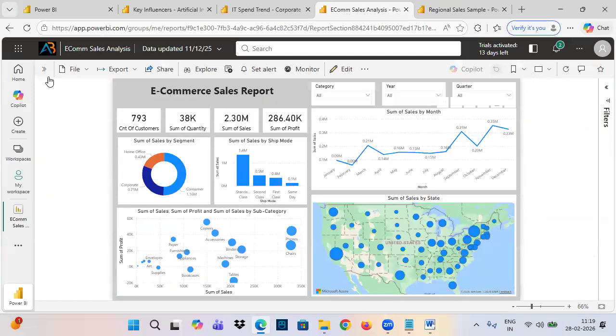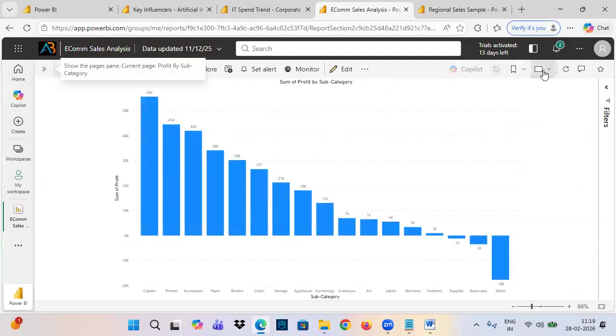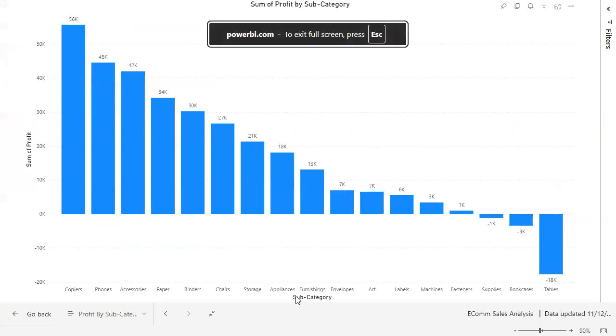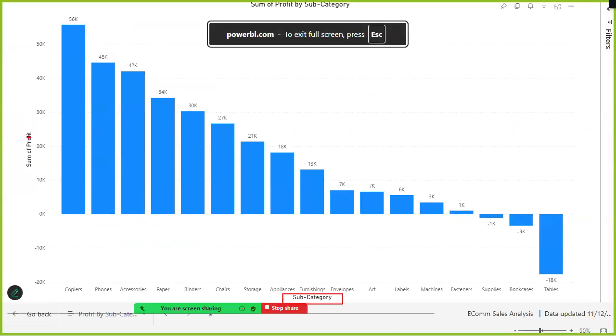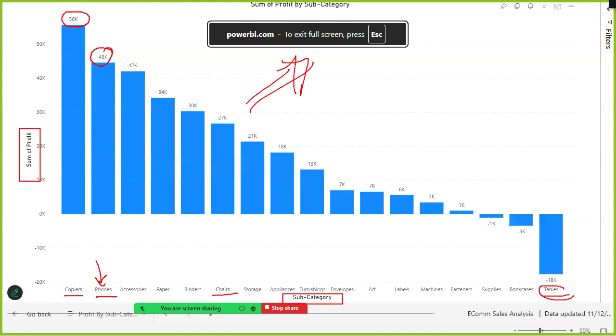Let me show you another example. I'm going to another visual. What information is this visual showing? Subcategory-wise sum of profits. My company is selling a lot of subcategories like copiers, phones, chairs, tables. This visual tells us which subcategories generate the highest profits. Copiers is where we have the highest profit. Second highest profit, phones. Lowest profit, tables.